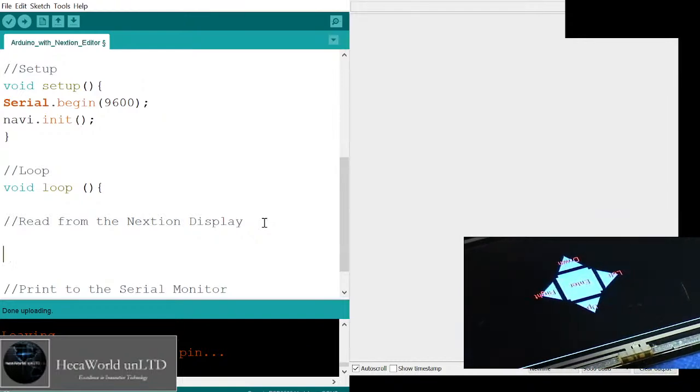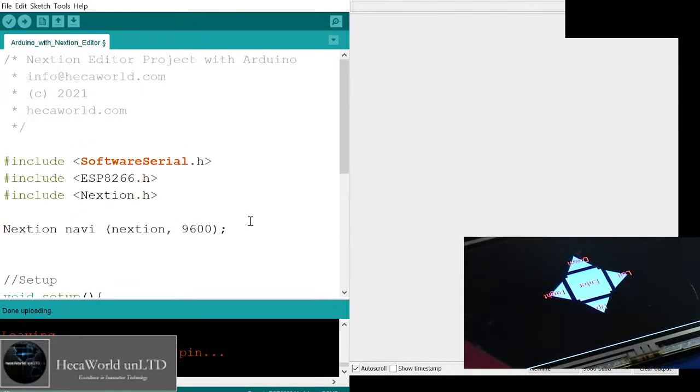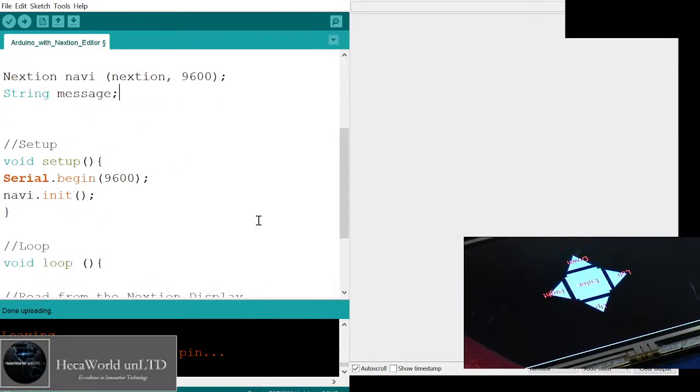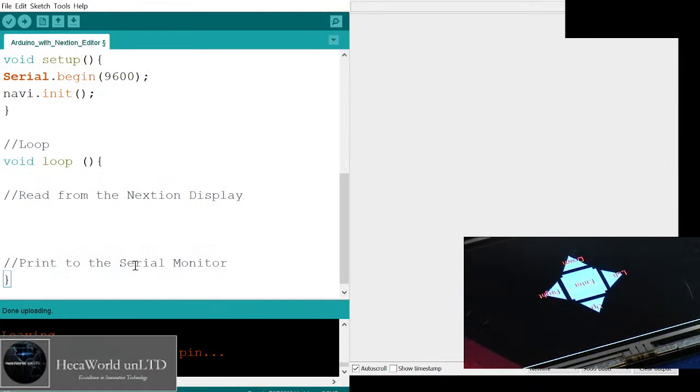So how do we read? We're going to declare a variable. We can declare it as a global variable right up here. So we can just say string message, right? You're going to just call it message, and then we'll go here in the void loop and read message. We're going to say message is equal to navi.listen. Right, so that's what we're gonna do here.